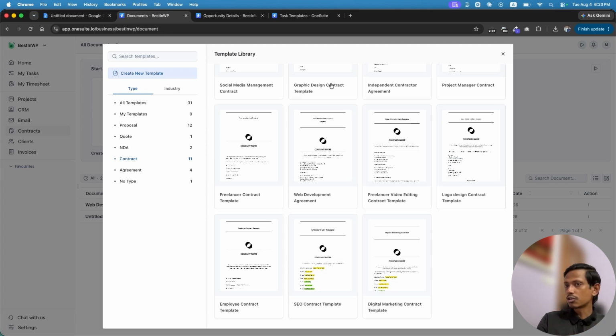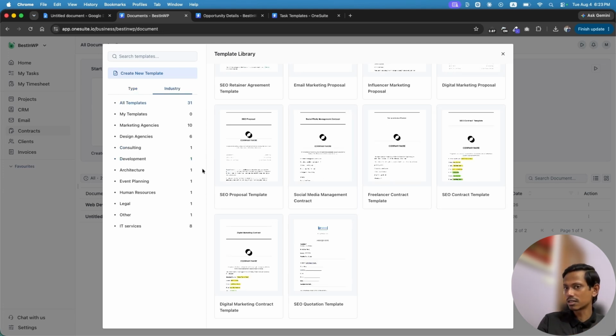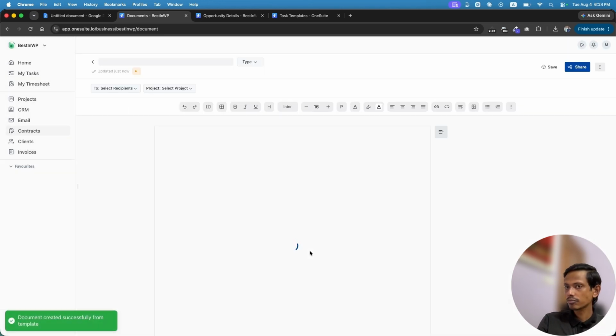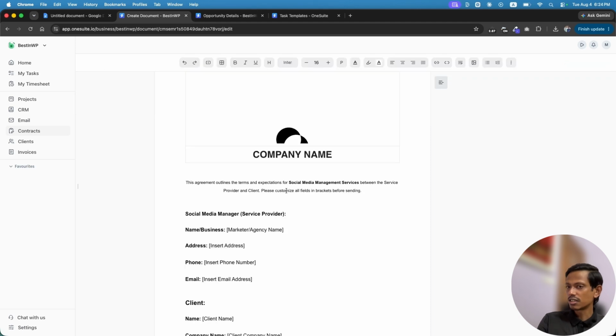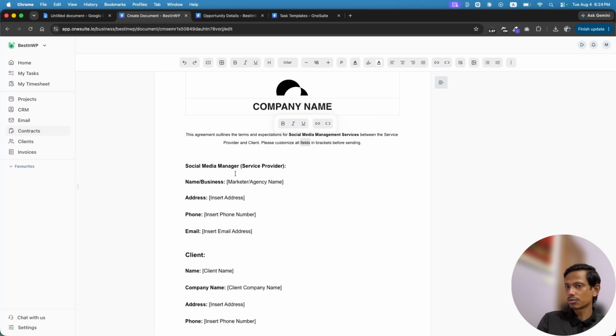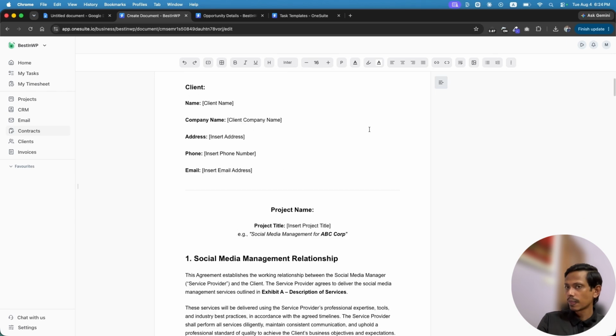Now for creating a document, you can just go to document and you can create a document, like let's say we want social media management contract. All right, so let's go to use this template. Now you can edit anything you want to from here. You can add your social media manager, service provider, name, business, email, anything.